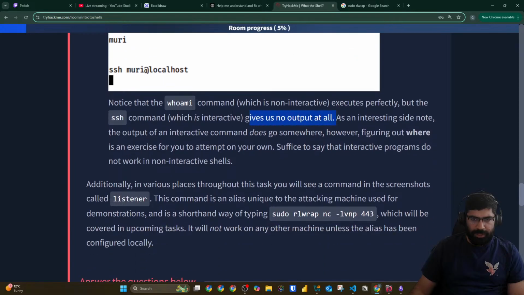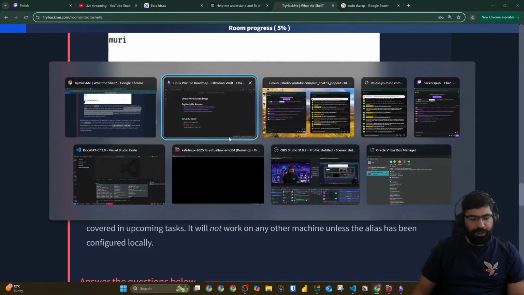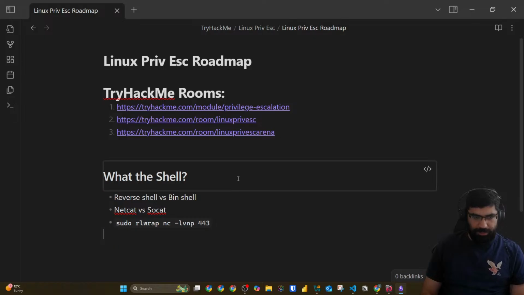Gives us an output at all. As an interactive side note, the output of the interactive does go somewhere, however, figuring out where is what I want to look into. One thing to look into, I guess.